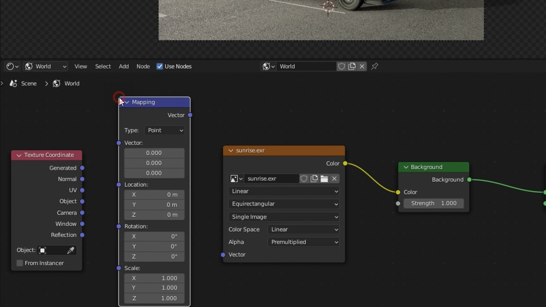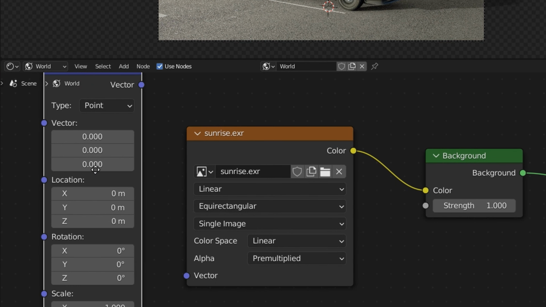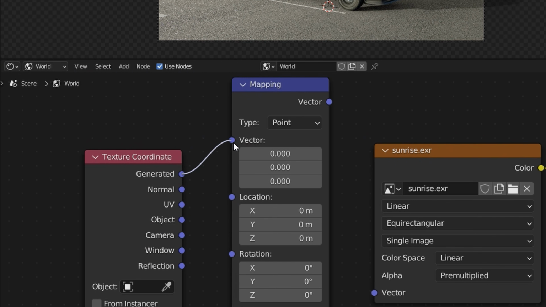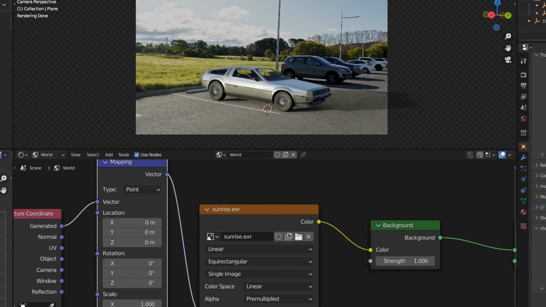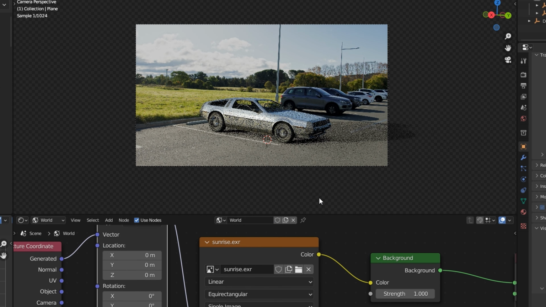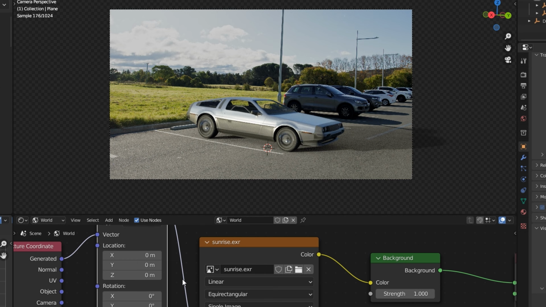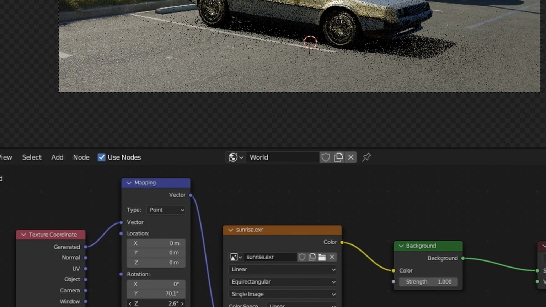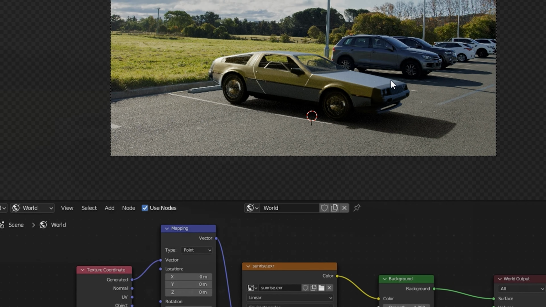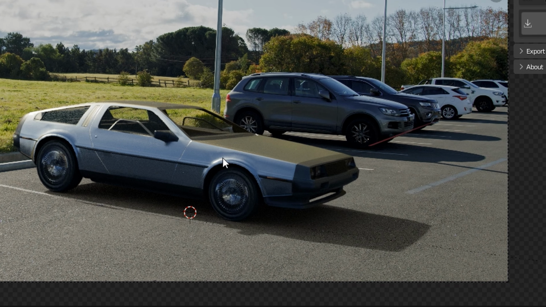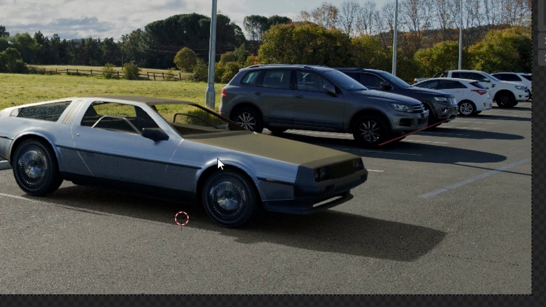In the texture coordinate node, drag a line from generated into vector on the mapping node. Then, from the mapping node, drag a line from vector into the vector of the environment texture node. This next step might take a bit of time, but what you have to do is use the mapping node to rotate the HDRI image to match the lighting direction of the original footage. If you need to adjust the softness of the shadows, perhaps adjust the scale settings, but this is what my result looked like.